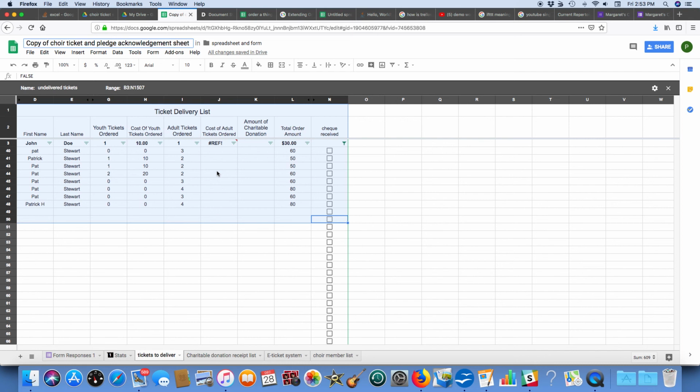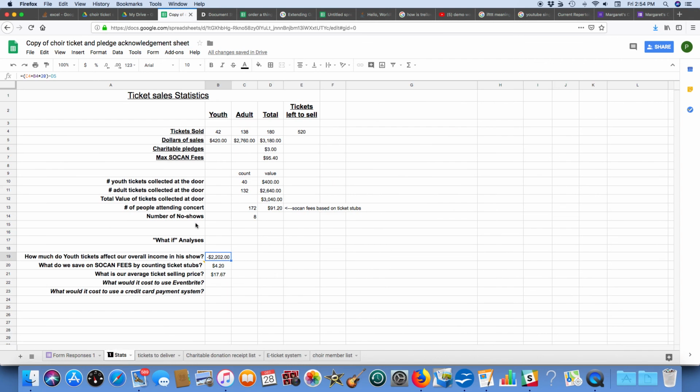So that's a simpler way to keep track of who we are going to send tickets to and how many of each kind. It occurred to me after that we could probably use some statistics. So I created a stats page. The stats shows us how many tickets we've sold of each kind, the total number of seats sold, how many seats are left to sell, our total dollars in sales. If we go ahead with that, how many dollars people pledge.